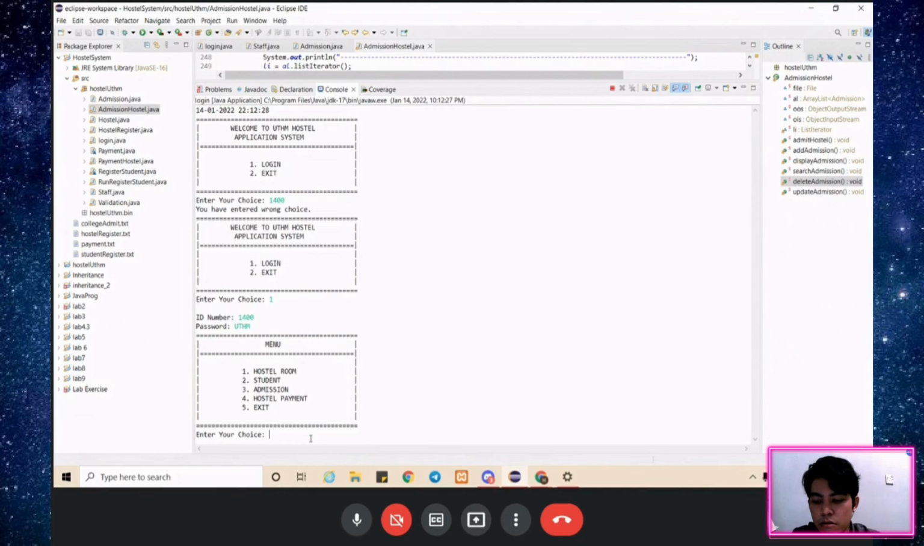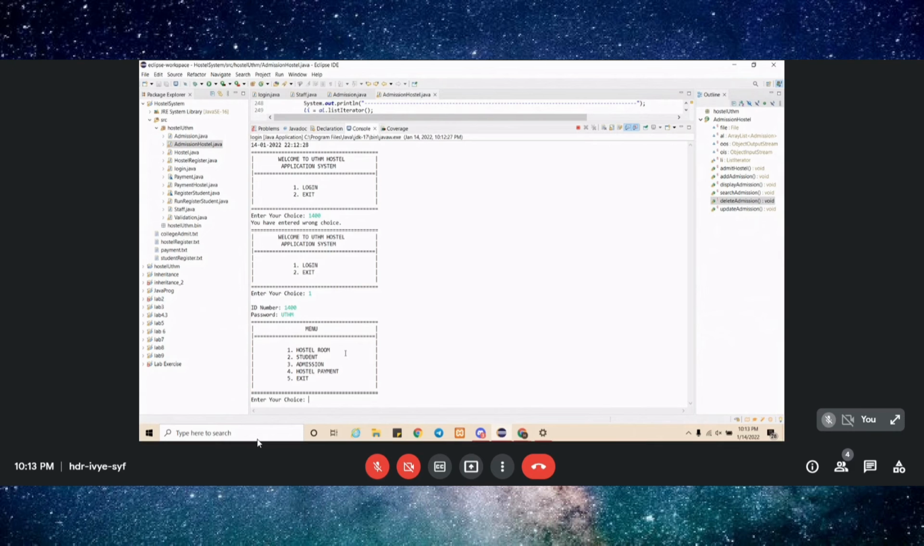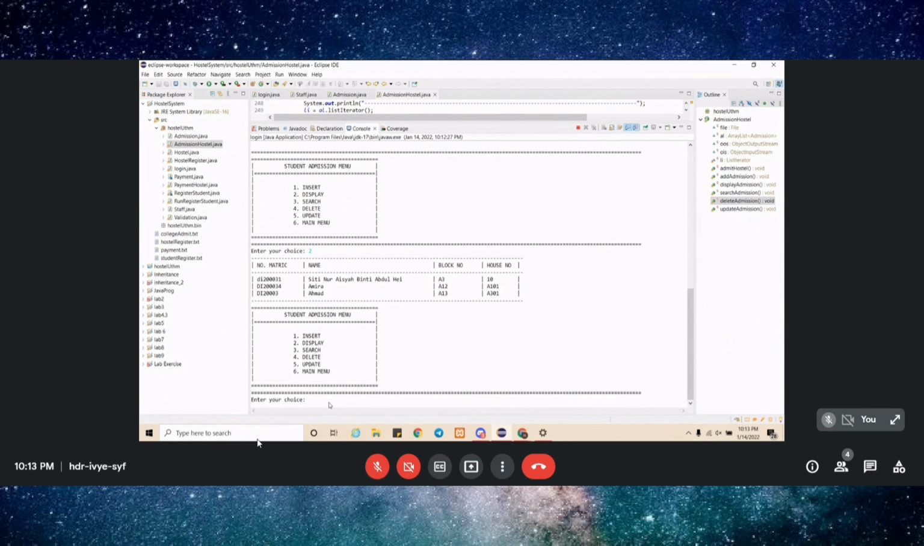Good evening to madam and my friends. Today I'm going to demonstrate the code for the admission part. This is the main menu. Down here, choose number 3 for admission, and this is the admission table. So let's first display what we have in our file. So we have Siti, Aisyah, Abdul, and Ahmad.